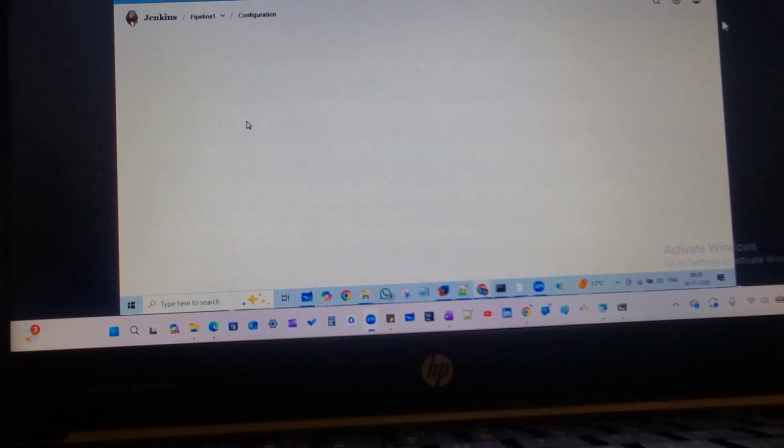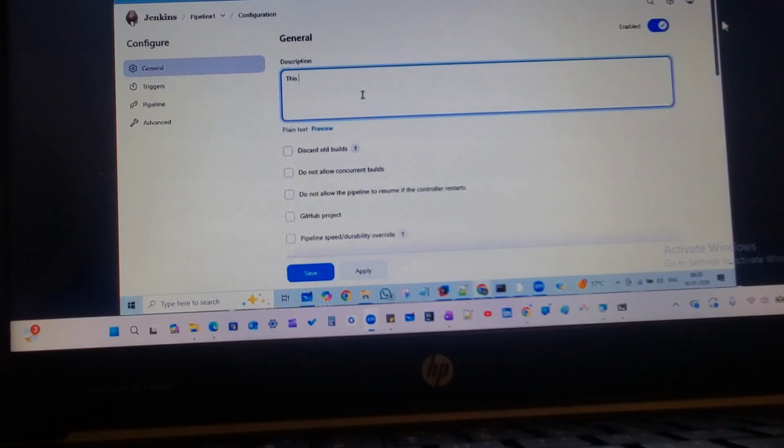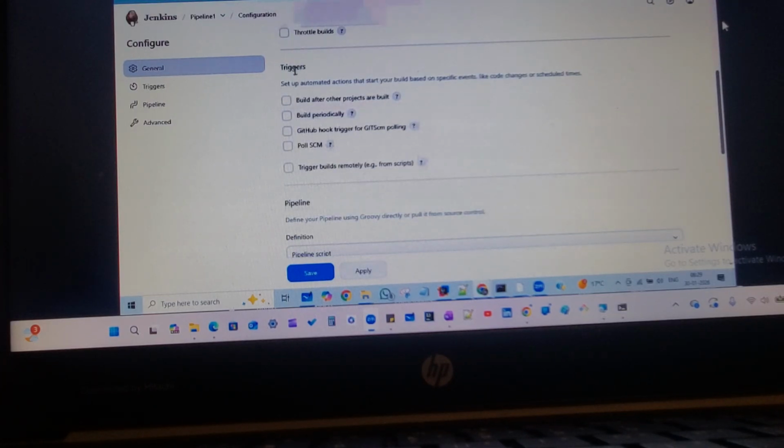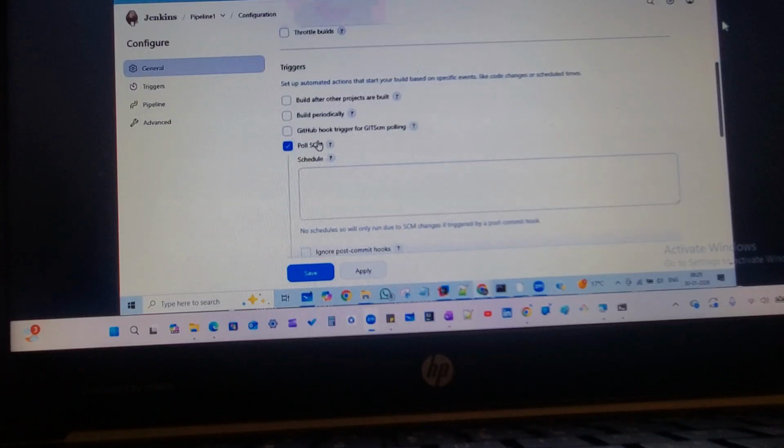Okay, so this pipeline will poll SCM, that is Git, source code management. Keep coming down here to triggers. This is where you mention how you want to trigger this job. Trigger means poll SCM, which means you tell it to keep polling my SCM, source code management. So you have to give the schedule here.